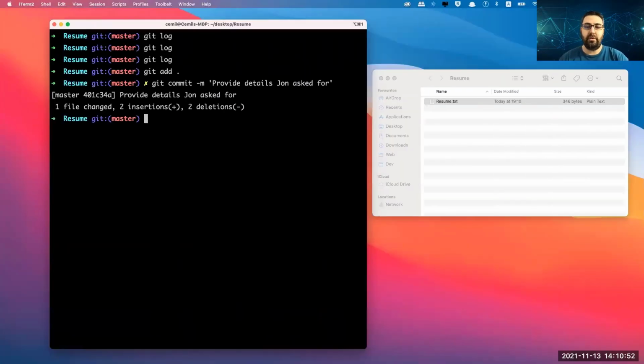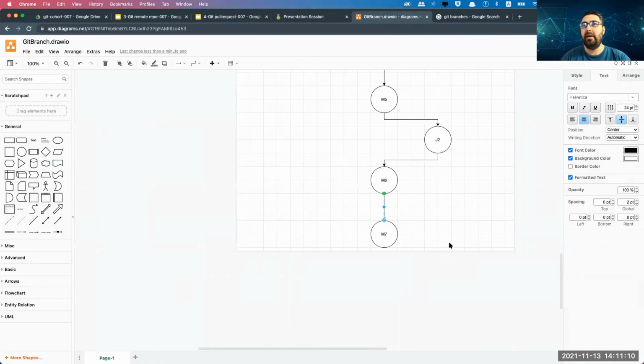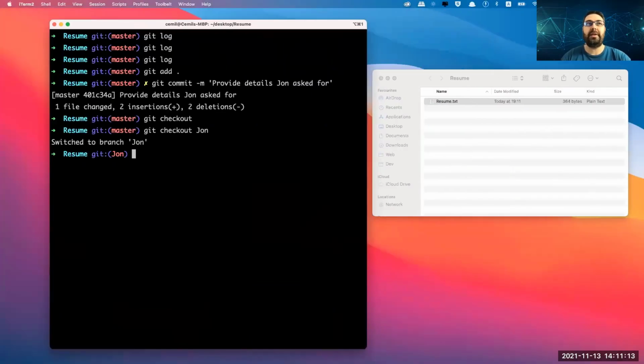Let's do that. So for John, let's git checkout to John's branch. We can't do anything because we didn't say John. Okay, git checkout John. Let's go to John's branch. Now we are on John's branch. Right now we are here. We have no commit. Let's make a commit.